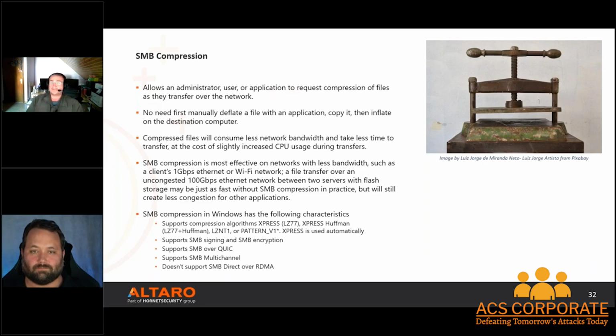pretty straightforward, but it's implemented now in the file share, which means that an administrator can set it to be required. A user can request it, or even an application can request it. So that this takes away the manual process of having to compress files and copy them over the wire when you might not have enough bandwidth. And if you don't want to store them compressed, you have to deflate them again. So this is all taken care of now automatically for you.